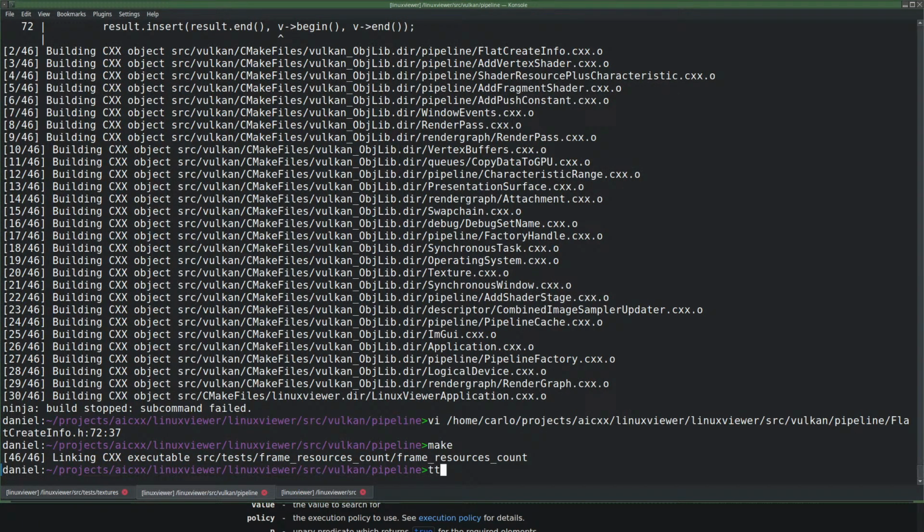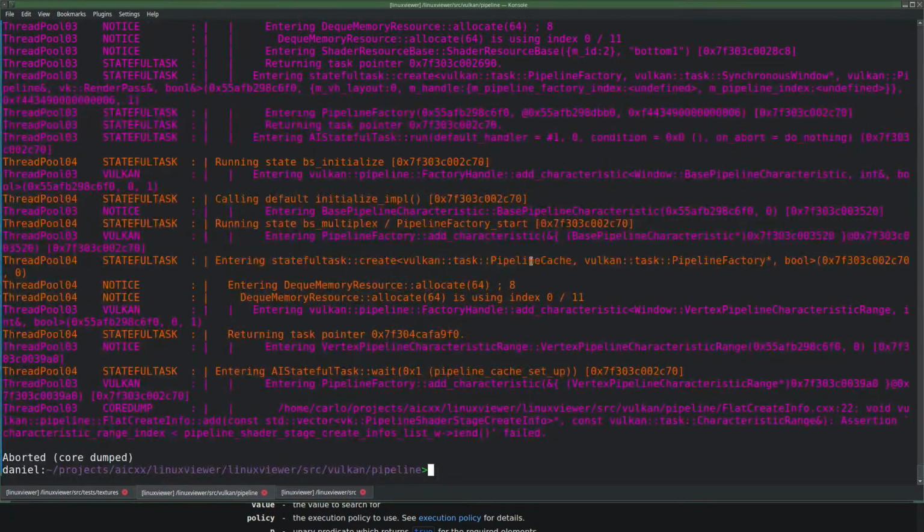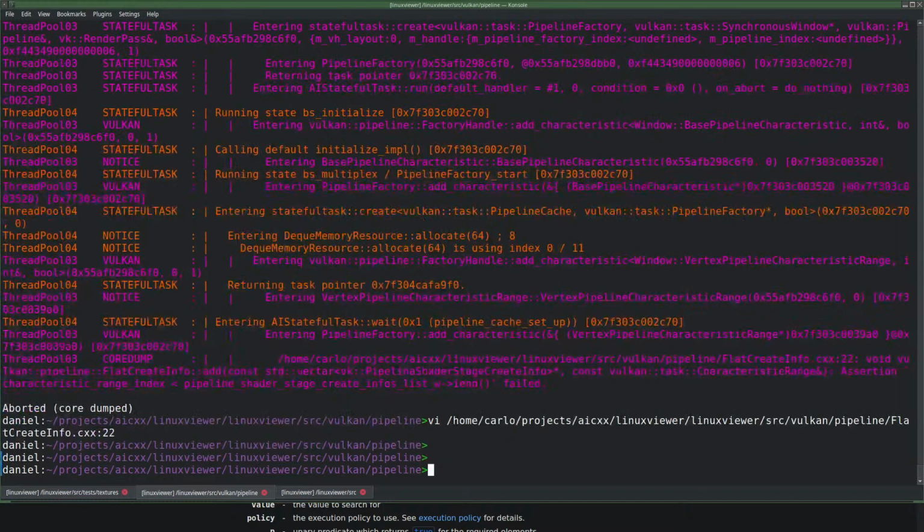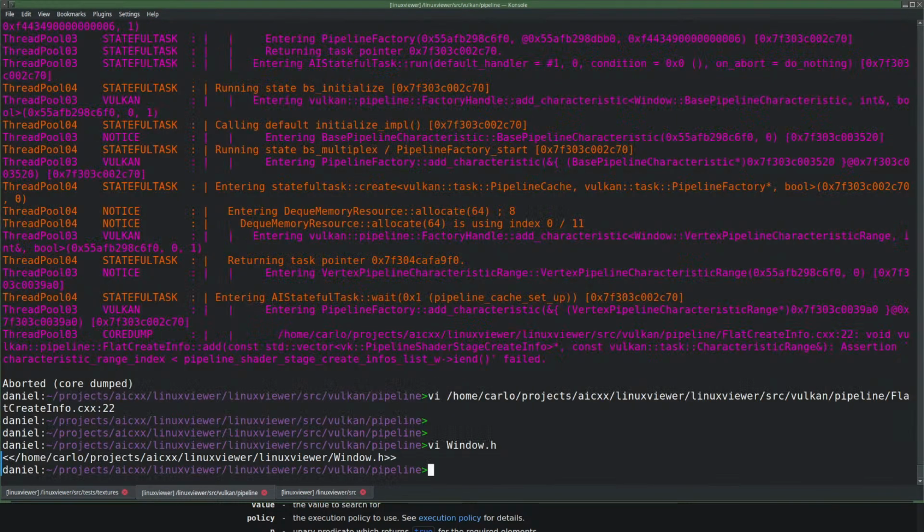No, it compiles, drum roll, and it doesn't work. Damn it. Oh yeah, I expected that one. Added vectors must have a size that corresponds to the size. Yeah, I didn't do that yet. So in order to get this working, oops.